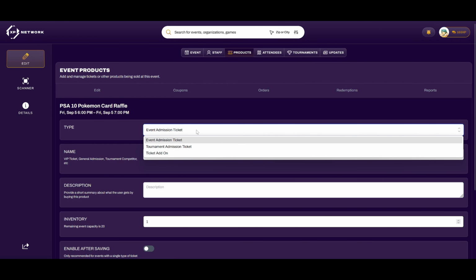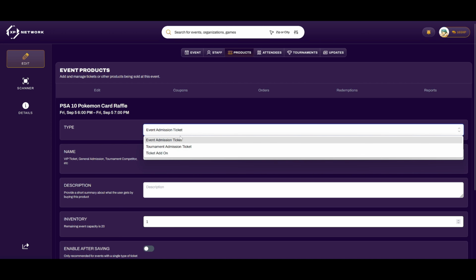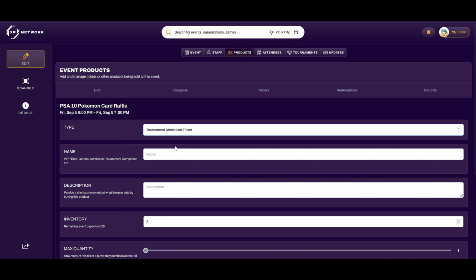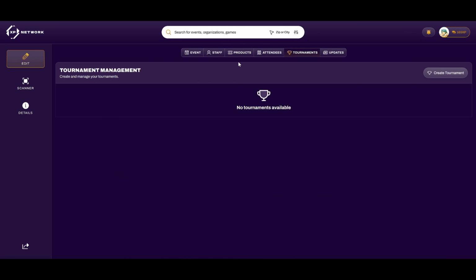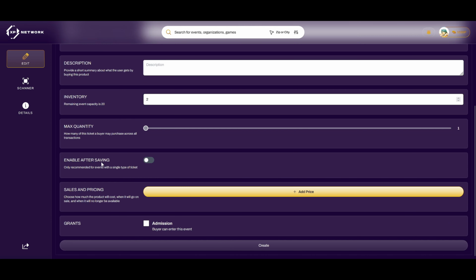There's a few ticket types here. The most common one for just a regular simple event is the event admission ticket. Now, if we're creating an event for a tournament, we actually want to create the tournament first and then choose tournament admission ticket. And then you can tie in both the event admission and then the tournament admission at the same time. There will be two check boxes down here. You just check mark both of them. And then that will make one ticket for both general admission and the tournament.